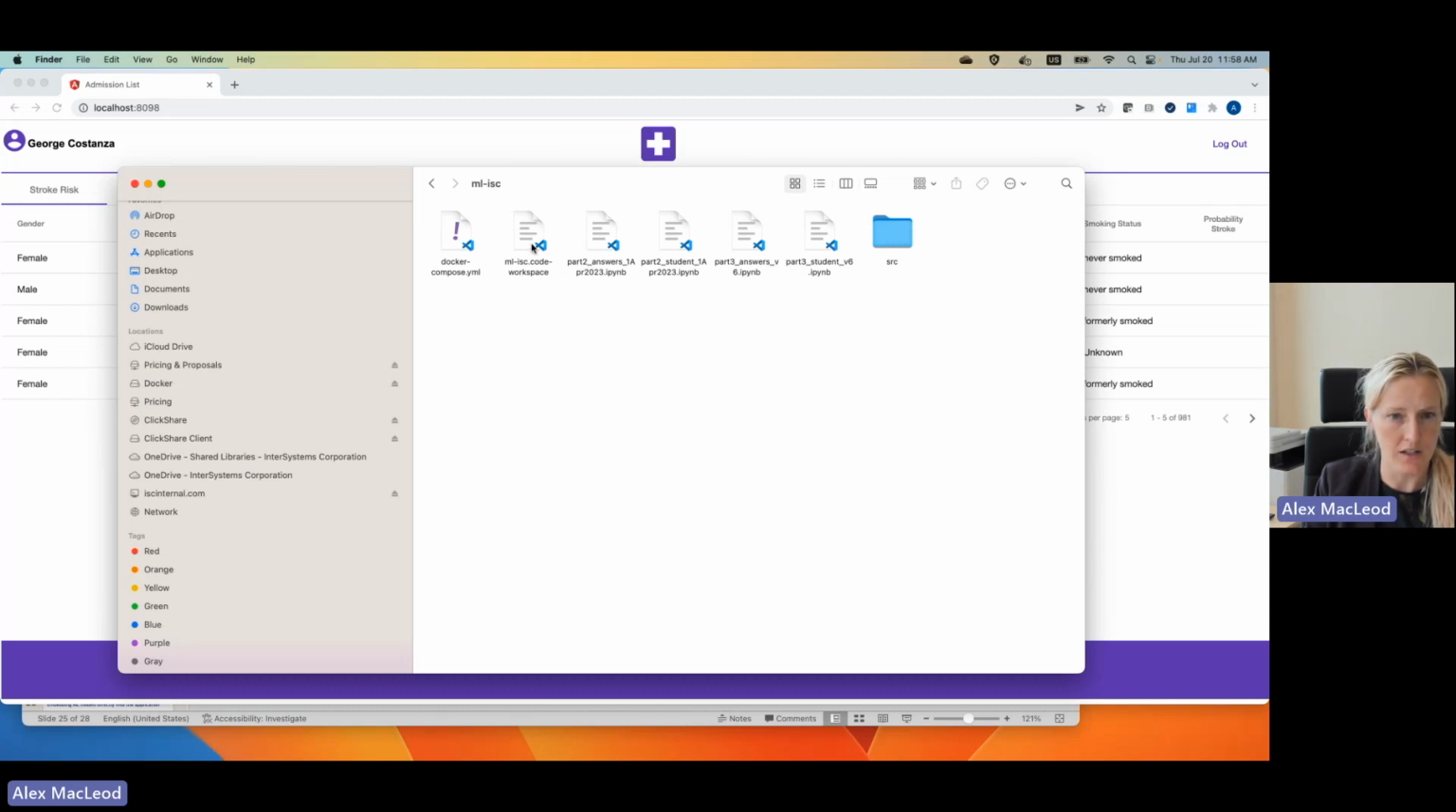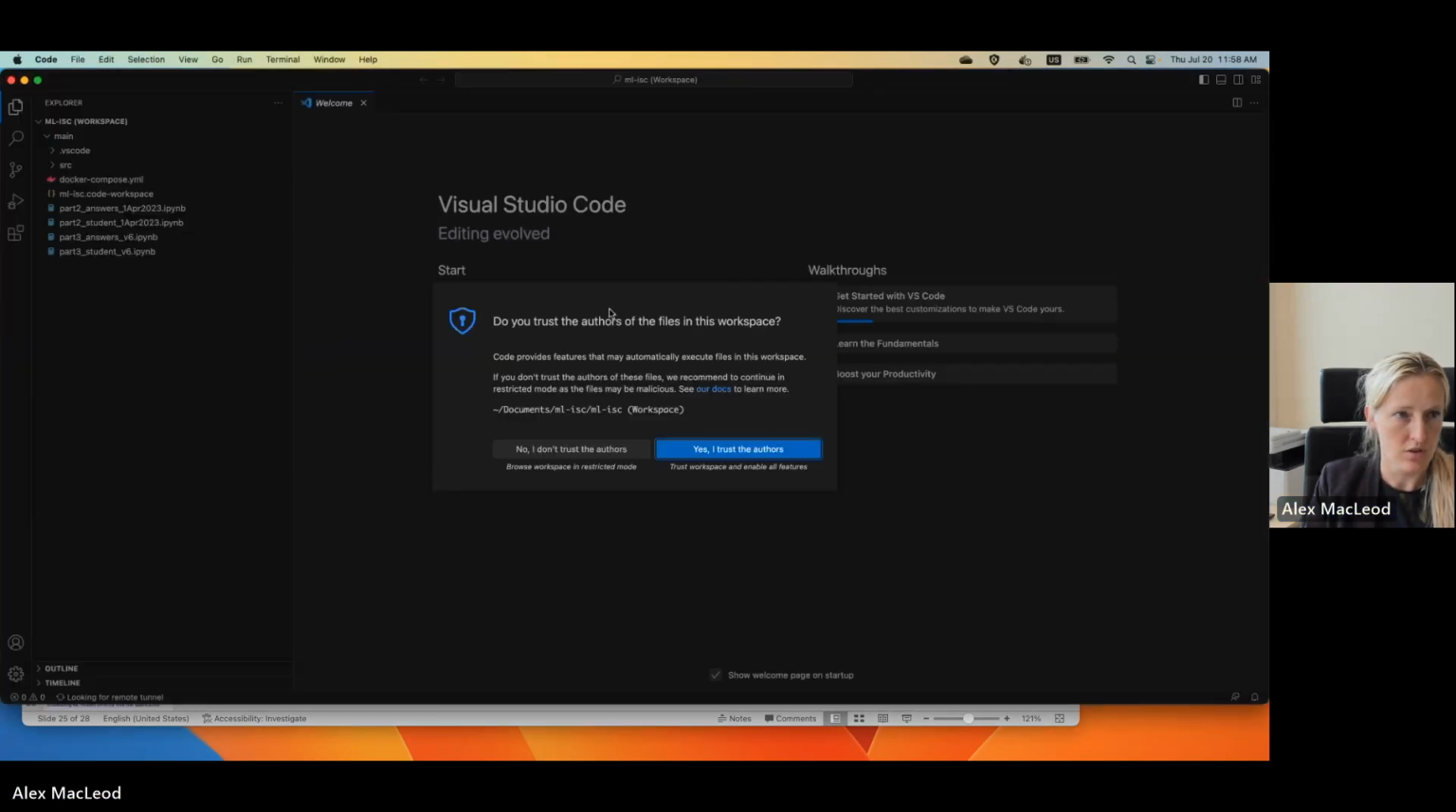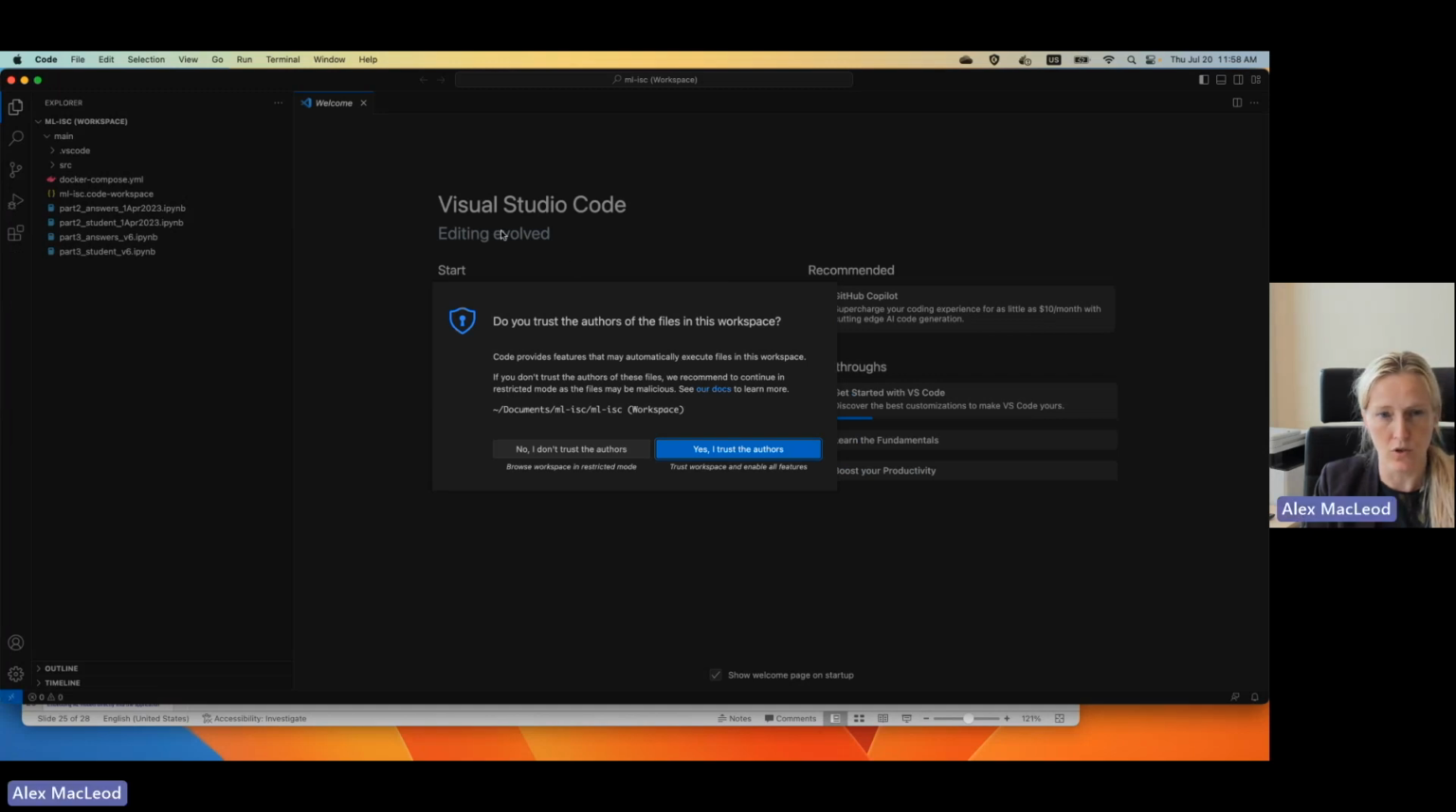The next thing you need to do is, if you go to your zip file contents, there's a file called ml-isc.codeworkspace. You want to double click that to open Visual Studio Code. Now, if you don't have Visual Studio Code installed yet, you can do that. It's pretty straightforward, just to download and install.